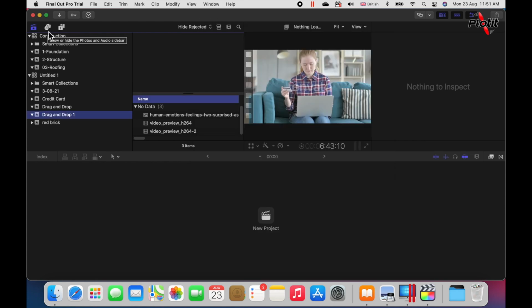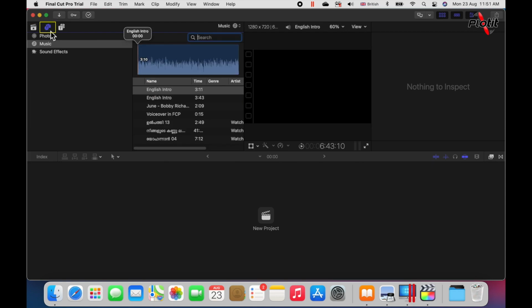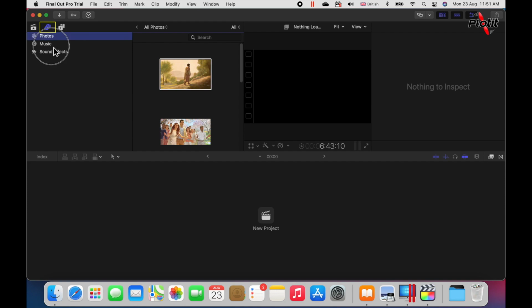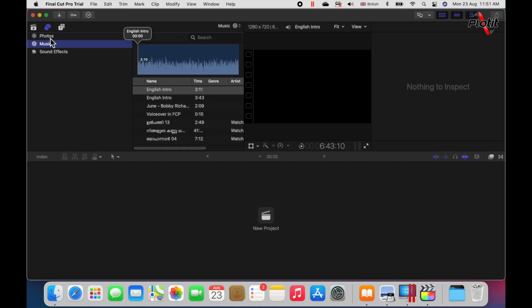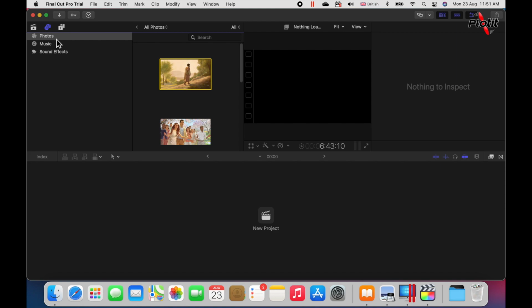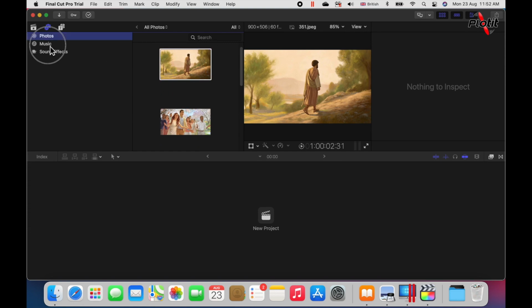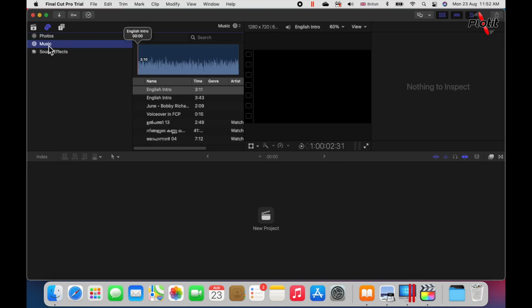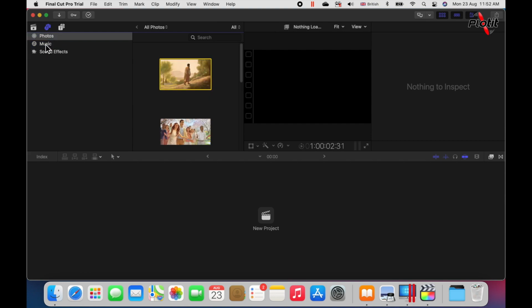And there is one more place where you can import your media. If you see this second button over here, if you just point your mouse over there, it says show and hide photos and audio. Click here. This is the built-in photo and music folder which is located in the Mac. So if you have media in this folder in your photos, be it a photo or video, you can directly import it from here. And also you can import a soundtrack from this music folder too. Okay, these are 2 places where you can access.